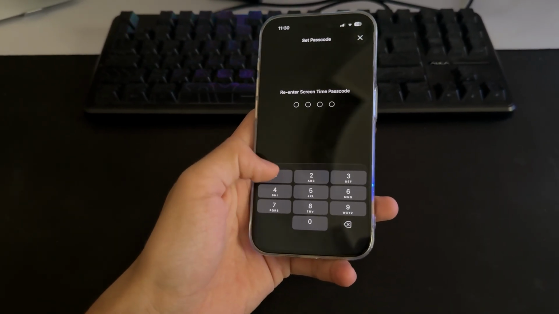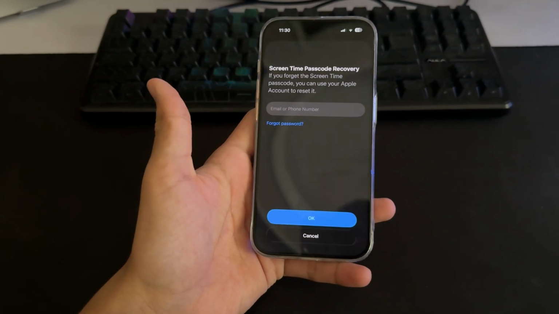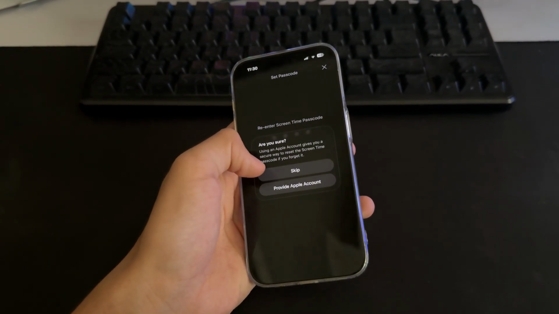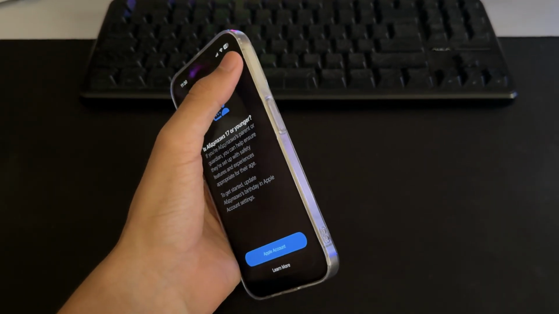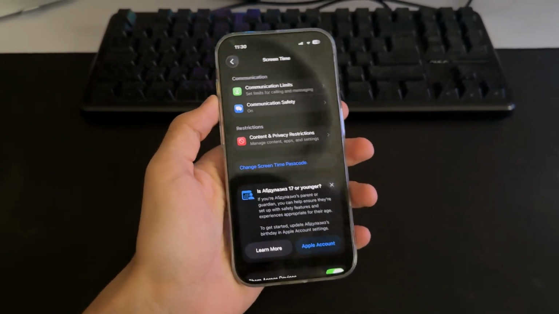If you're setting this up for a child or teenager, make sure you choose a passcode that is different from the one used to unlock the iPhone. This is important because the screen time passcode prevents someone else from changing these restrictions later.